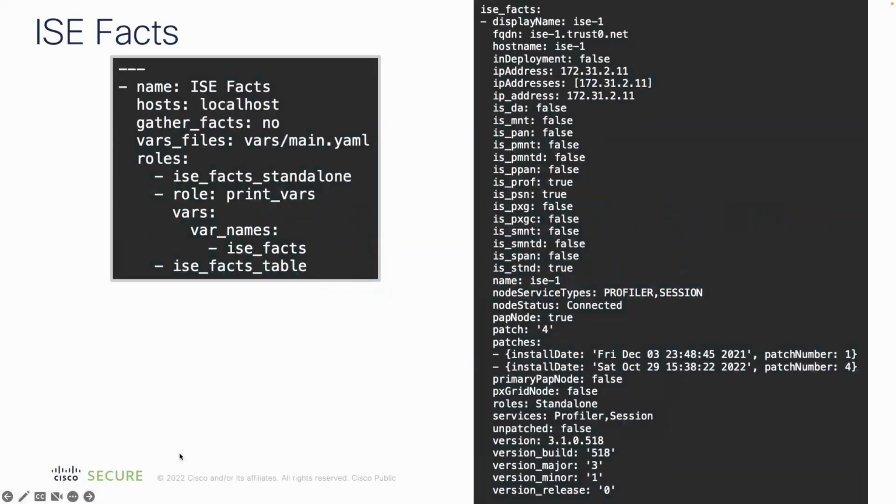So one of the things you saw me generate was the ISE Facts. Ansible has something called Ansible Facts, which it runs on Linux hosts. But when I went to do this with ISE, there's no ISE Facts. I had to build ISE Facts.